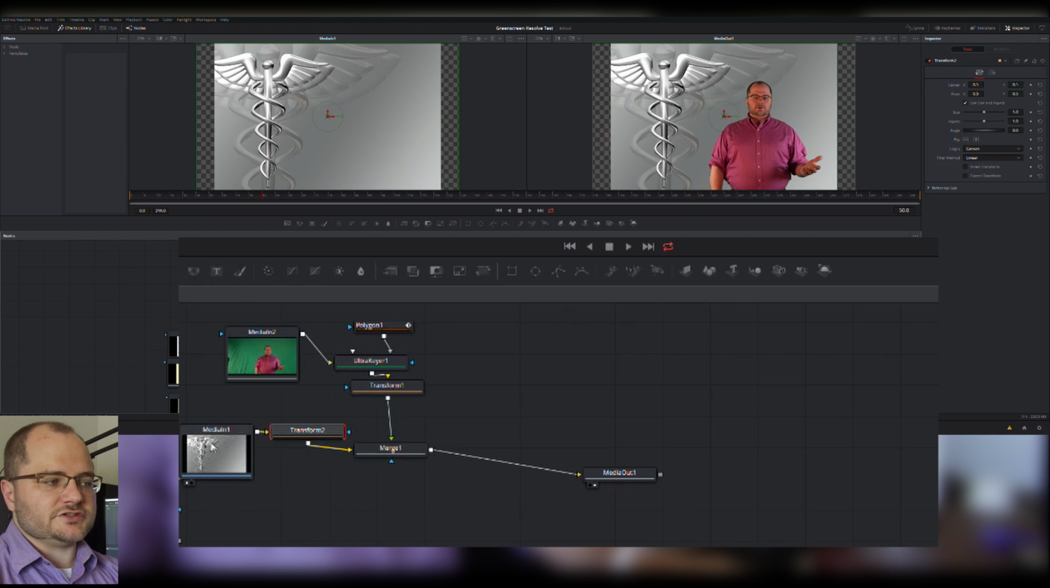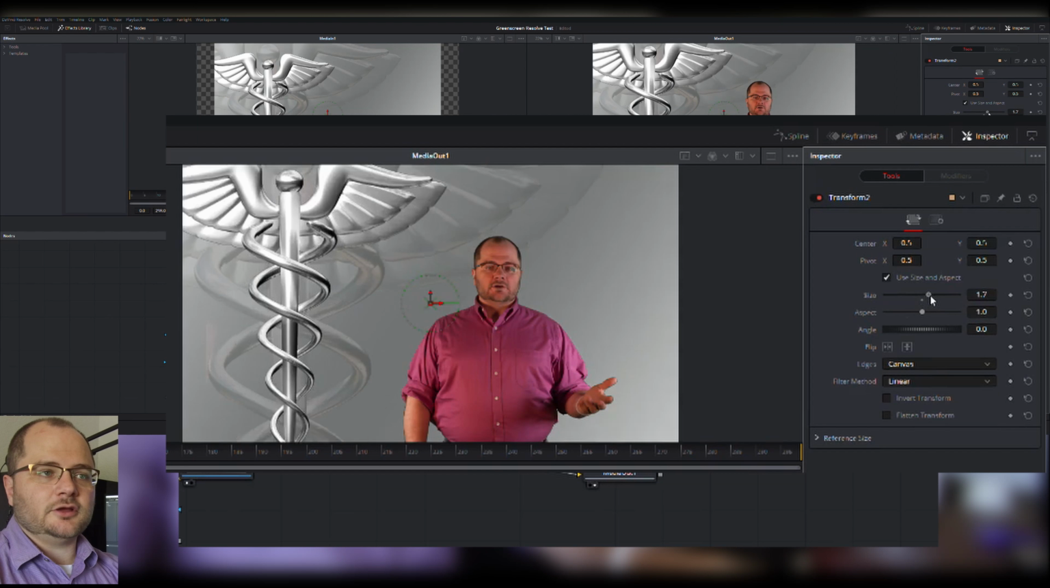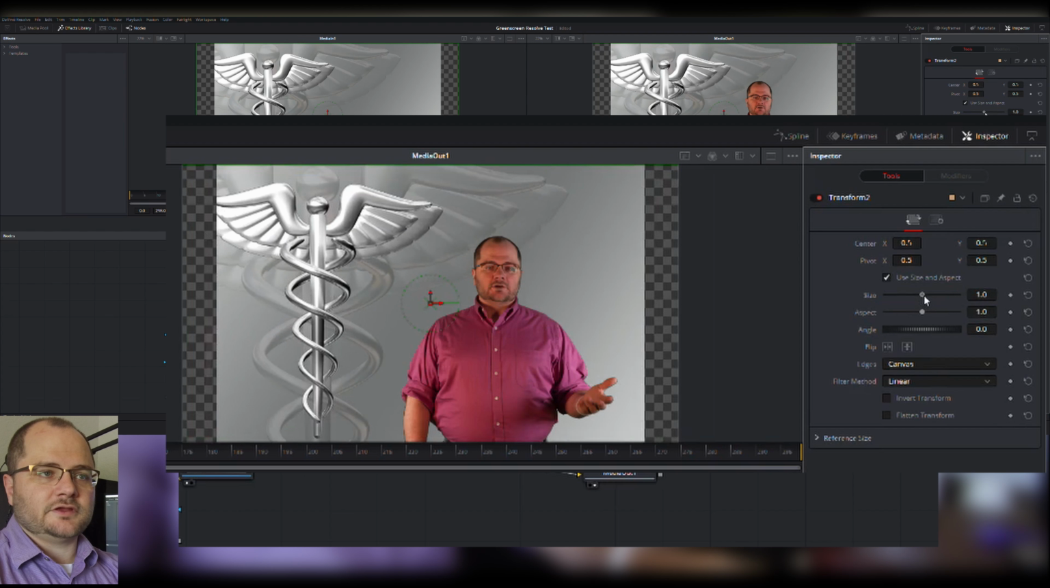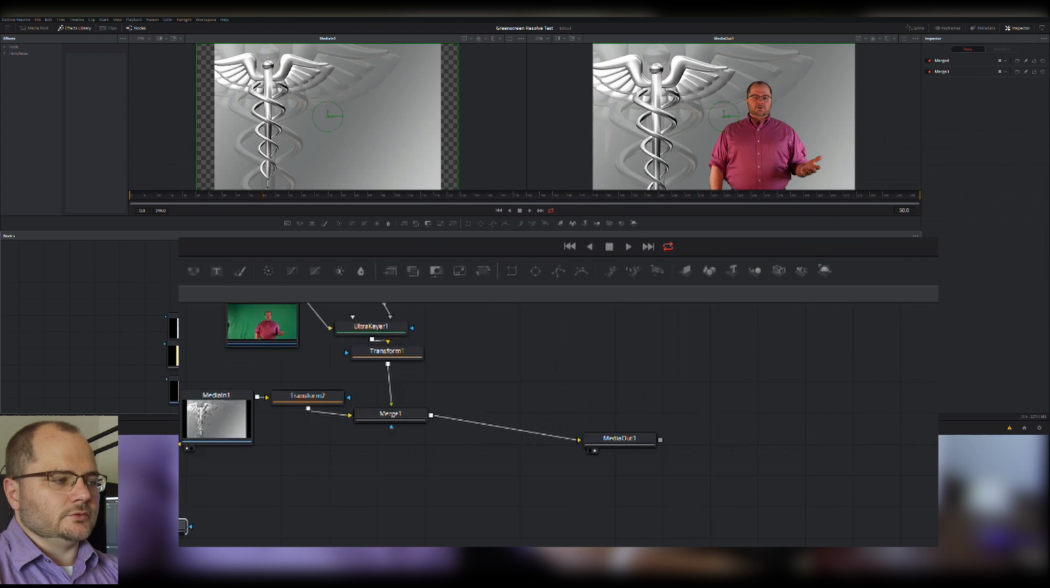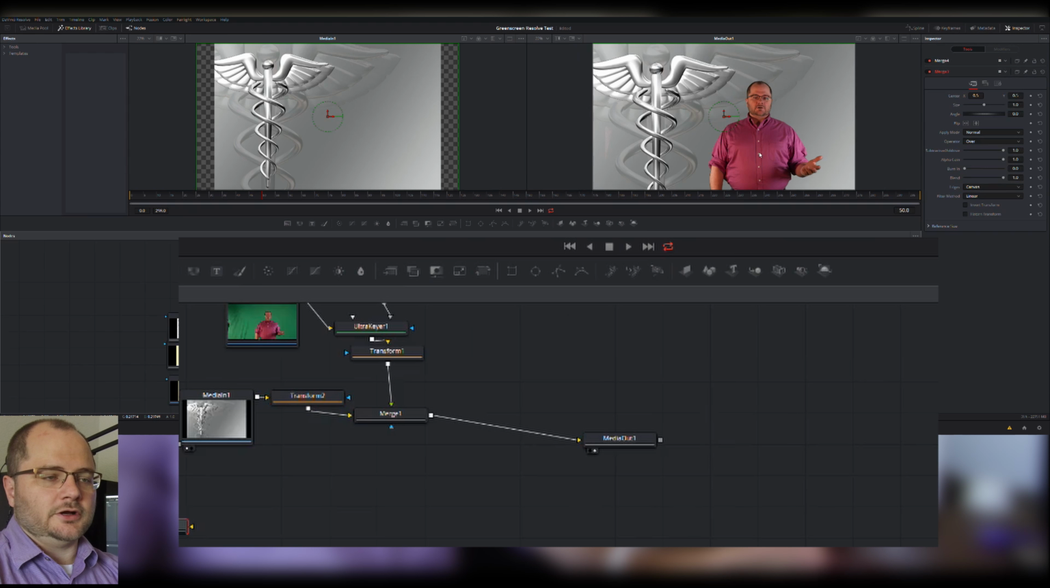Now I can take the transform tied to the background plate and size it up a little bit, not that much. Size it up a little bit until I'm happy with how it looks. And from there I can bring the Y down some, probably not quite that much. Bring the X across a little bit because I want it a little more balanced, and I'm pretty happy with that. So, a really quick review on adding in green screen.